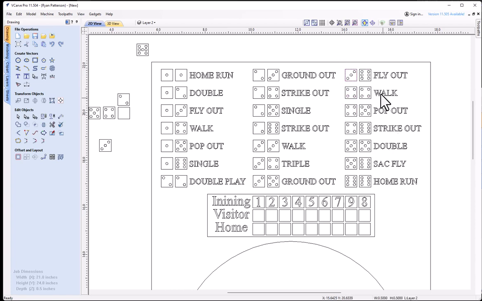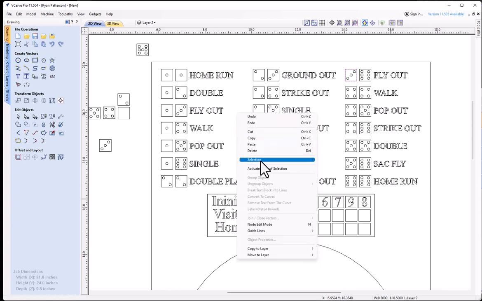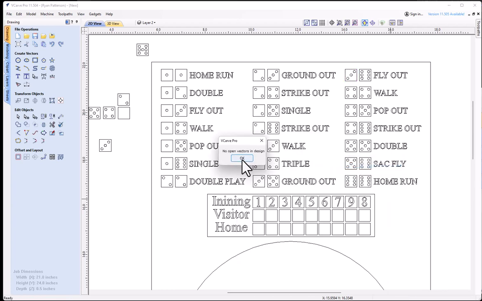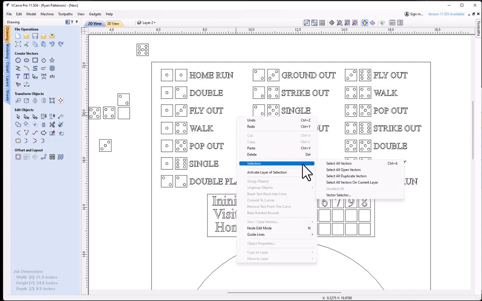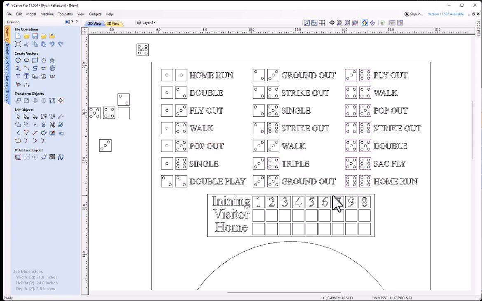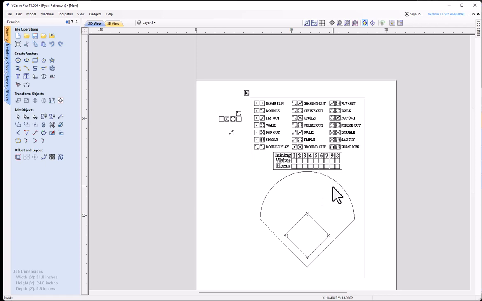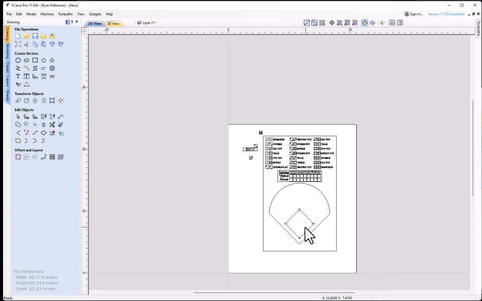And I could go through and select each one and delete it, or I could just right click and come down to the selection and select all open vectors. Oh, I'm sorry. Select all duplicate vectors. And we see they're all there. So I'm just going to hit delete on the keyboard. And now I no longer have any duplicate vectors. And we now basically have the final layout completed.